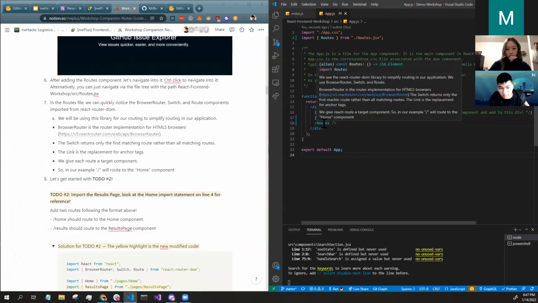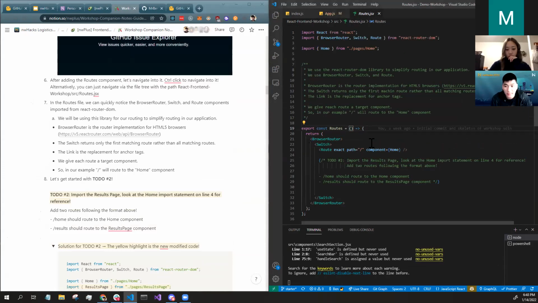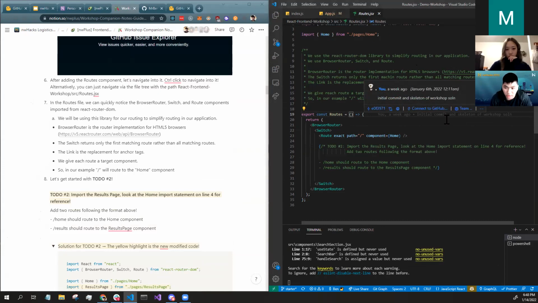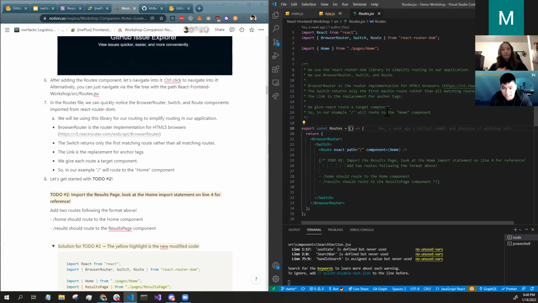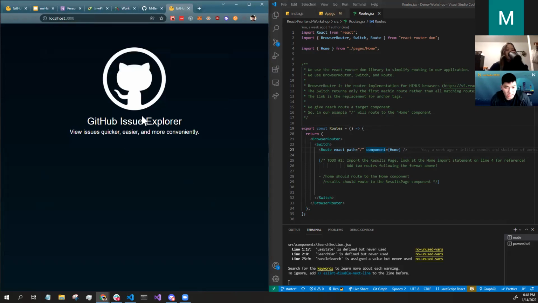Now let's control click into our routes. That brings us to to-do number 2. What is this routes page? We will be using the React Router DOM library to simplify routing our application. We use the components BrowserRouter, Switch, and Route. Essentially, this allows us to do our routing. For example, over here, the default / will bring you to home. So localhost / brings you back to the home page. What you see here is actually the home page.